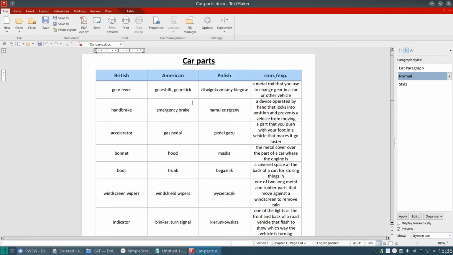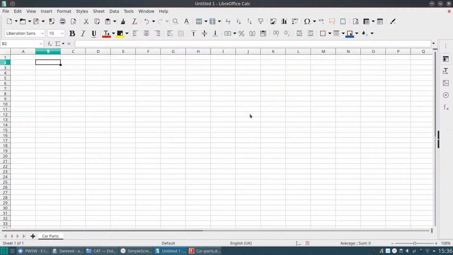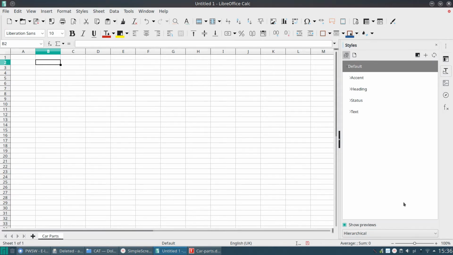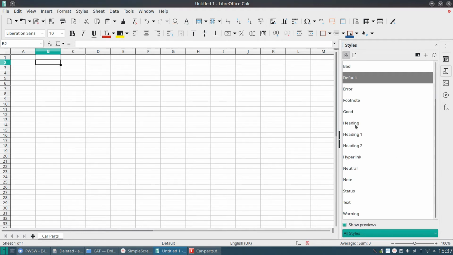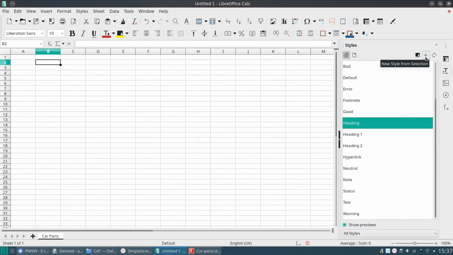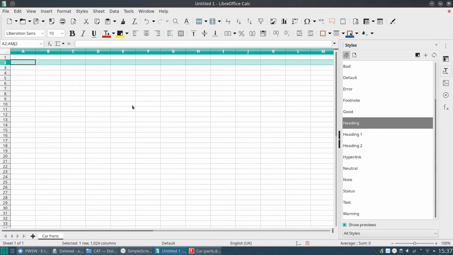We need a separate row for the heading, right? And just as LibreOffice Writer, LibreOffice Calc uses styles, so you can use styles here. You have some predefined styles as well. So if I select all styles, for example, you've got a style for the heading, which you can use. You can of course create your own styles as well. You can decide that the first row, or the second row, whichever suits you better, could be the heading, right?